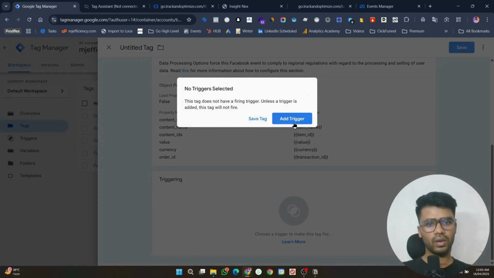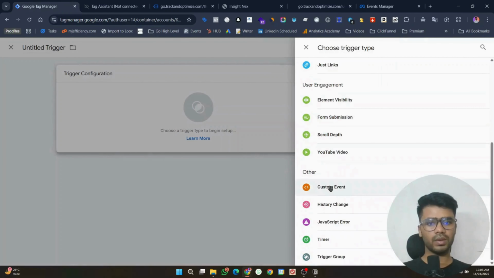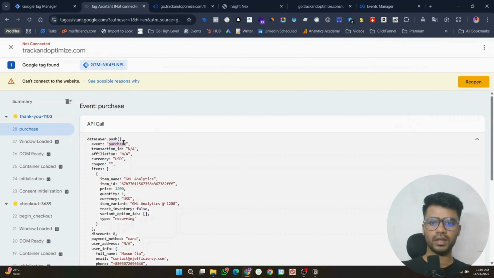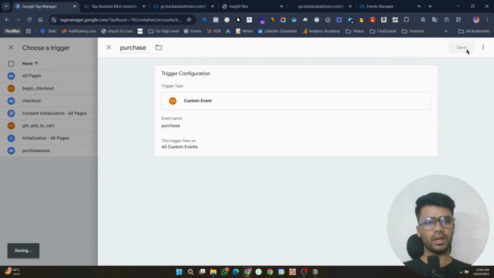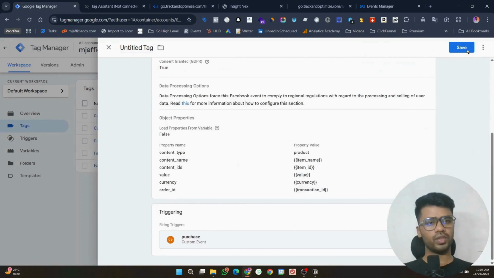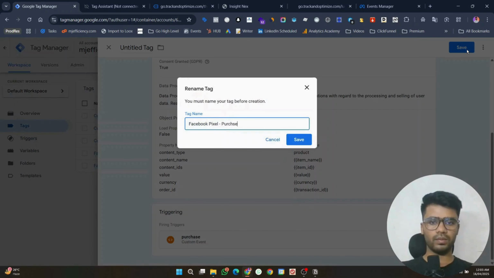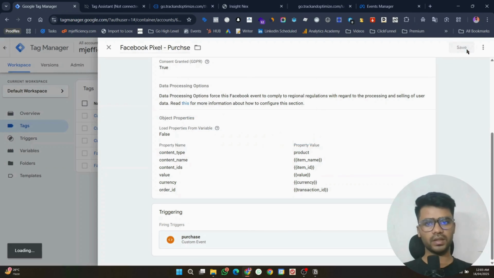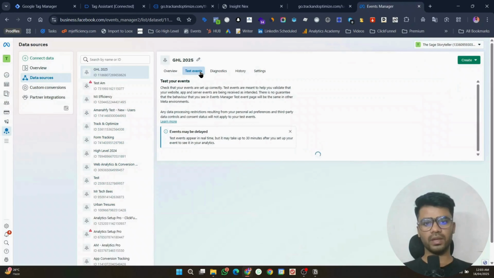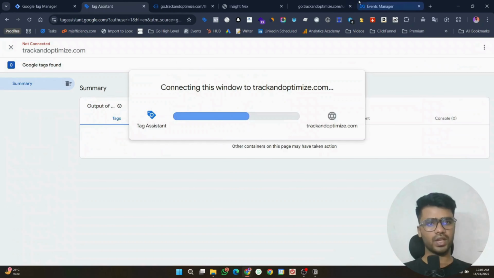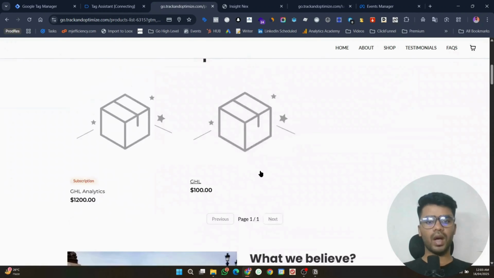and so I need to add the trigger first. There would be purchase, full. If it is in good shape, but if there is a misspelling, now I would do preview and I would go to test events. I would try to see if add to cart, begin checkout, and purchase are coming perfectly or not.